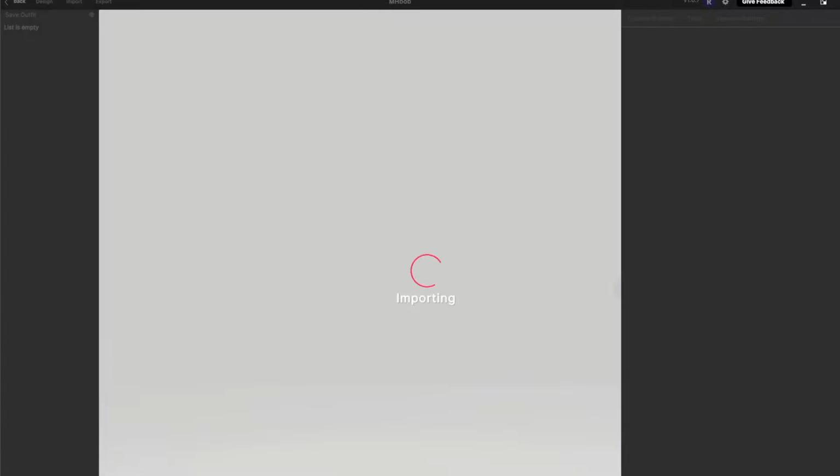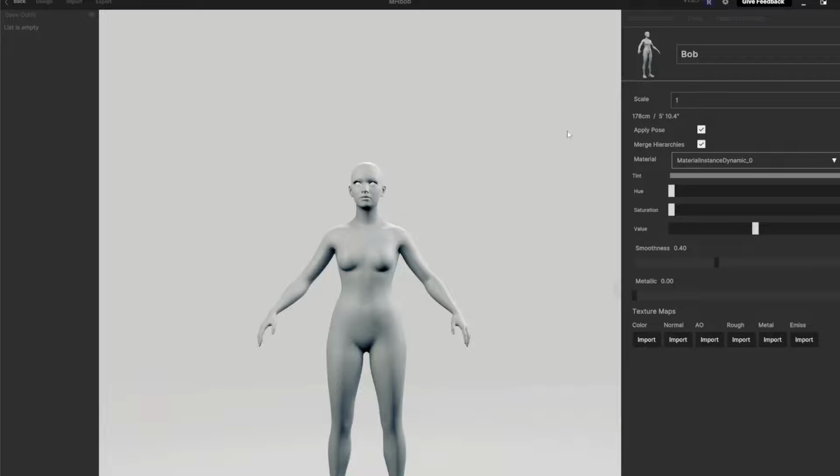It'll import it. Once it's imported, you're going to get this. Name, Bob, you can change it to whatever you want. Material, dynamic, apply pose. Basically you just got a standard MetaHuman in there. You haven't done anything. It's fine. Then it's going to say material, landmark, next step.